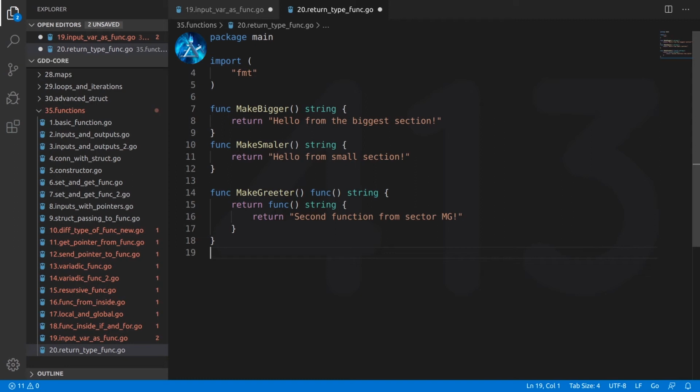We can't return a specific value in our make greater function. Instead of that, we will return a function with the same pattern as our output, and inside of the block we will specify the implementation of that function.